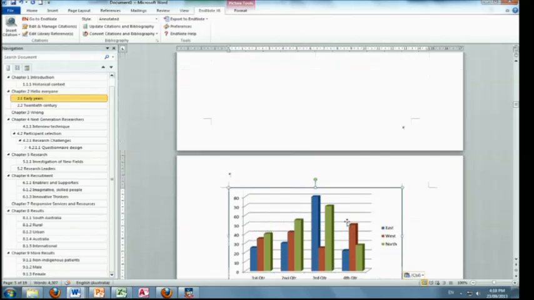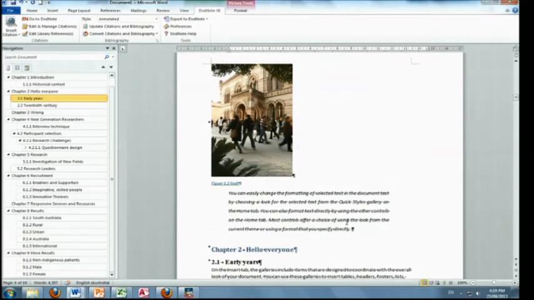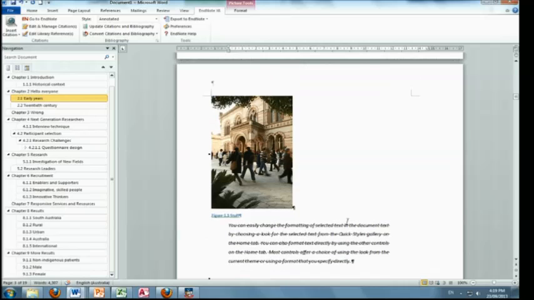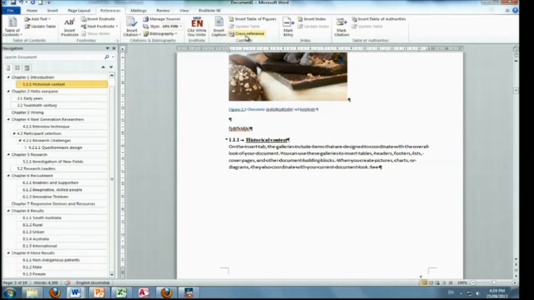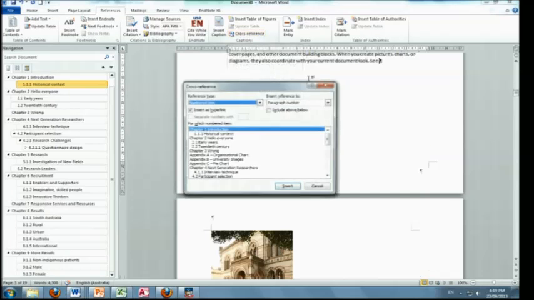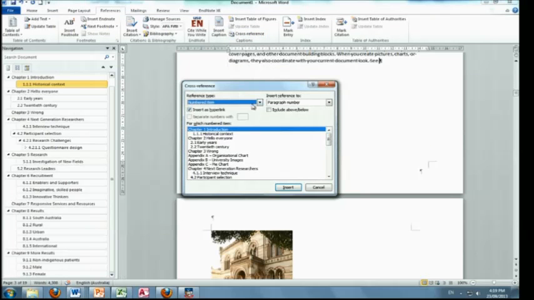Next is cross-references. Because we've used styles and captions, we can cross-reference to do things really easily. That's something like, see something on page something. So if I put in a cross-reference, I use my References tab, and then I've got a lovely button there that's called cross-reference. And it actually allows me to link to anything that I've got in my document.